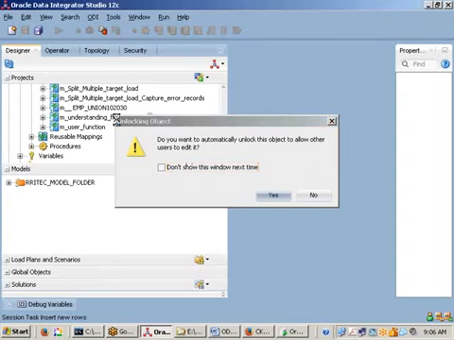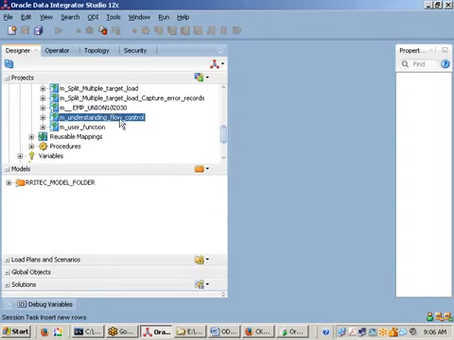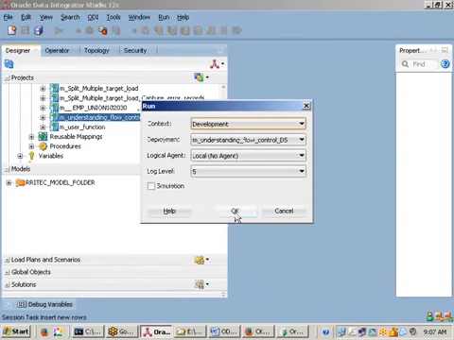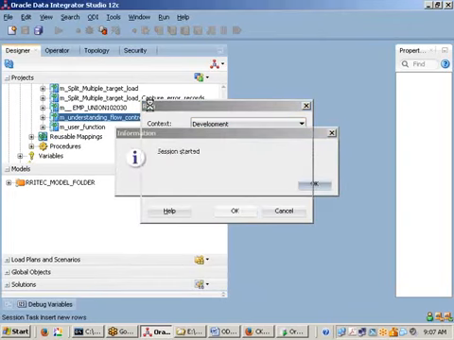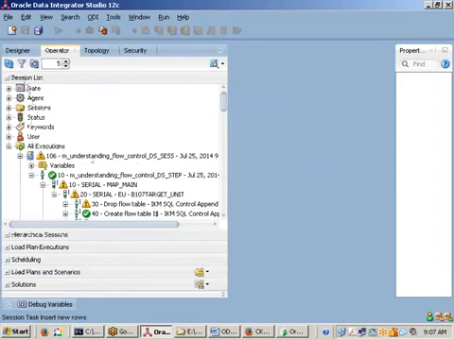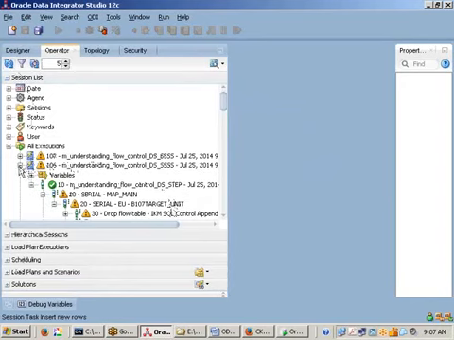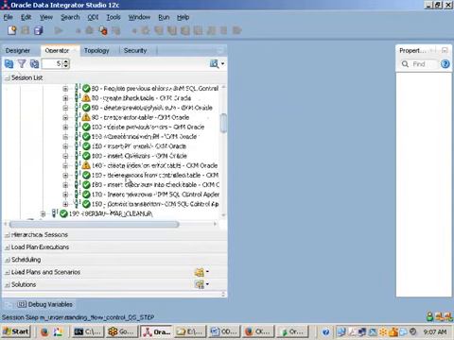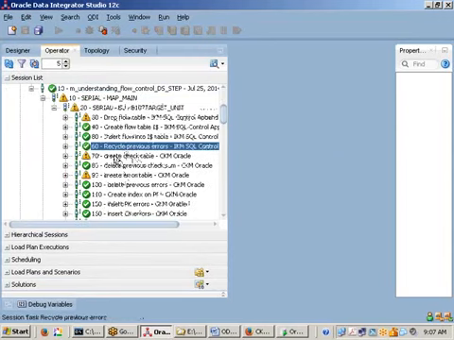Close all the tabs. Then go to your understanding flow control. Then click on run. Click on OK. Now go to the operator tab. Observe the output, how it is going on. Operator tab. Refresh it. Now go and observe here. This time it is recycling previous errors. Previously it was a warning. Now it is executed successfully.